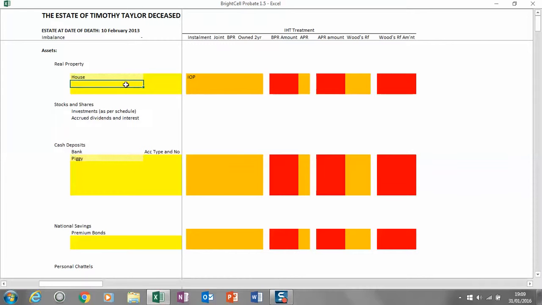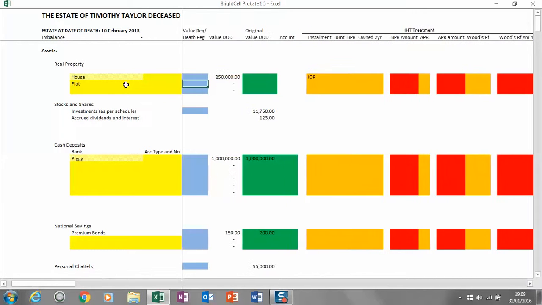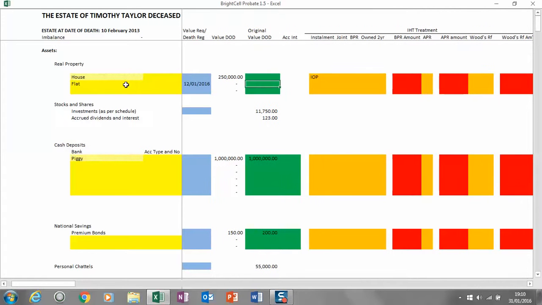Okay, so let's just put in an asset. So we've got a house, let's have a flat. So we just put that, it's a yellow cell, so we can put whatever we like in there. We might put the address. I'm just going to keep it simple and put flat. And I'm going to tab across. Let's assume that we've actually had the valuation in. Otherwise I might put in, where are we now? We're on the 31st of January 2016. Obviously we're a bit slow if he died on the 10th of February 2013, but there we are. Let's say that I commissioned this on the 12th of January 2016. That just acts as a little reminder. You'll see that it's formatted the date nicely for me.